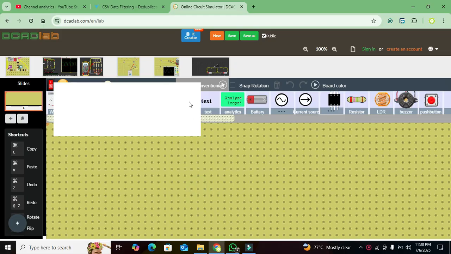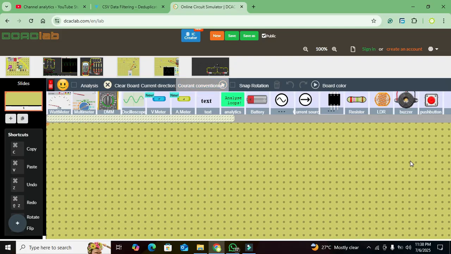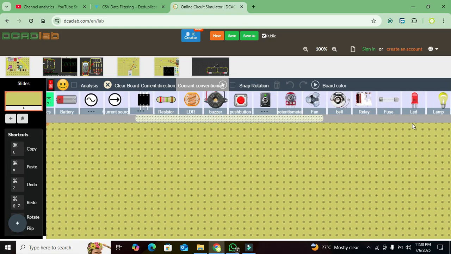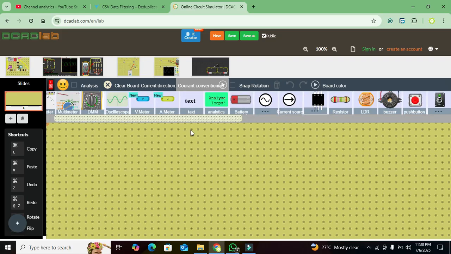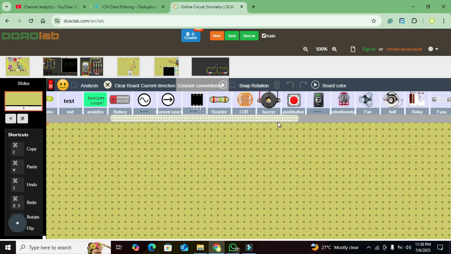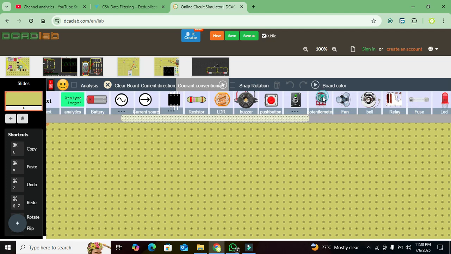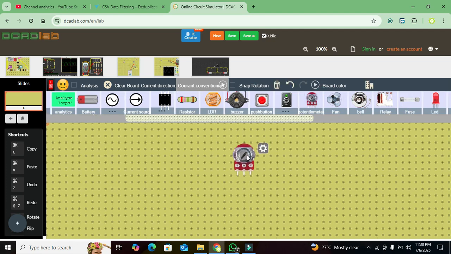Here we are using its demo version, so you can see it out. On the top we can see all sorts of components, and here we will search for our potentiometer. So here it is. We can also call this potentiometer a variable resistor. What is the function of this component? If you want to change the resistance, we can do it with a knob. So it is just like a variable resistor.